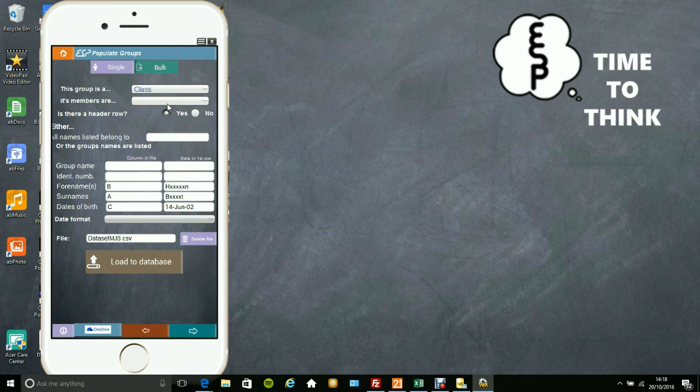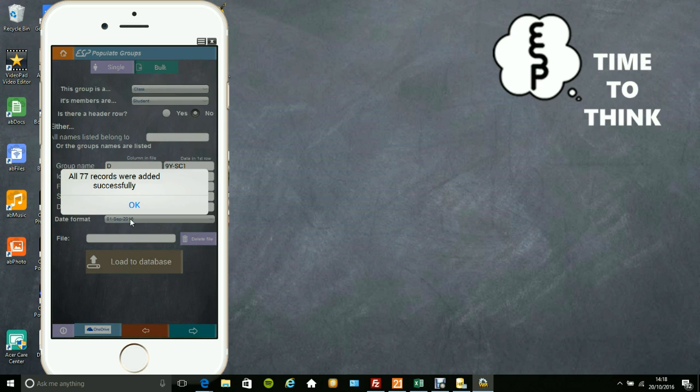So this group is a class, its members are students, there's no header row because we're looking at the first row of data. In this case our group names are actually listed on our data file, which means we don't need this line either. But what we can see is that our forename and surname and our date of birth of our first student is all listed in these fields. All we need to do from this point is make sure that our date format listed in the drop-down box matches up with the data shown in the field. Once we've done that, click on Load to Database and your data is securely loaded onto the system.